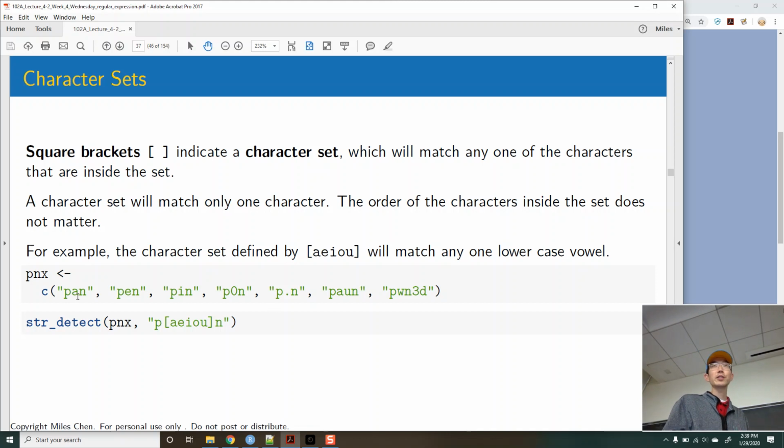So here we get true, right? PAN, because A is one of these things. PEN, also true. PIN, also true, because I is this thing. This, false, okay? 0 is not one of these characters, so it doesn't match.